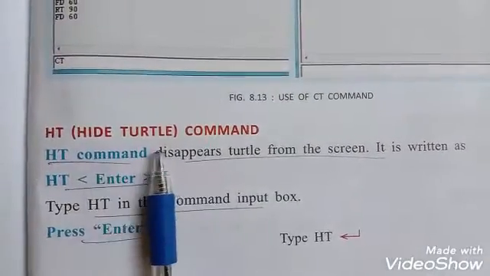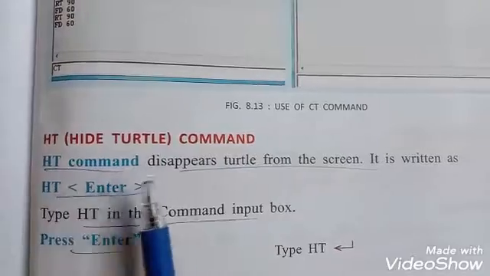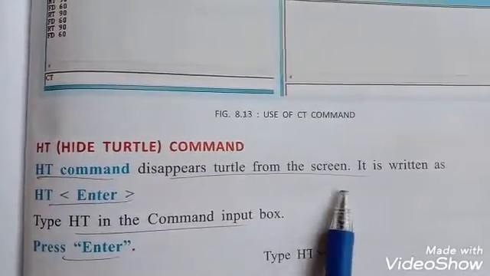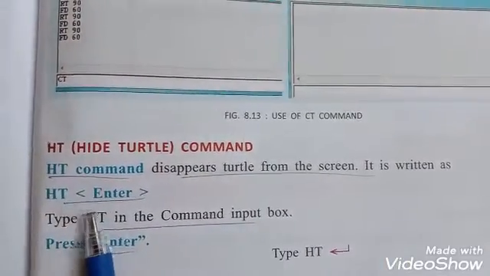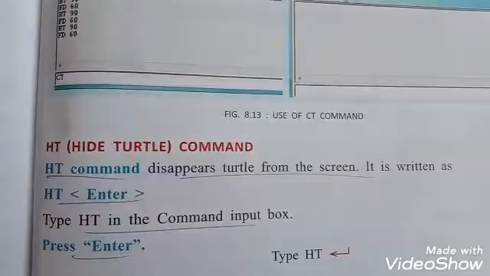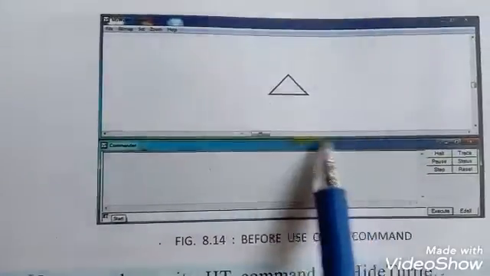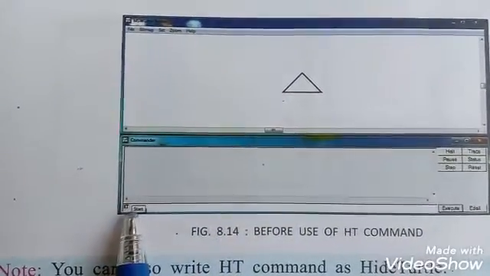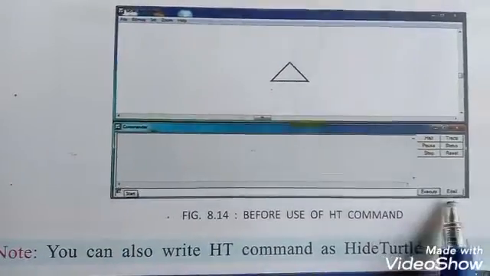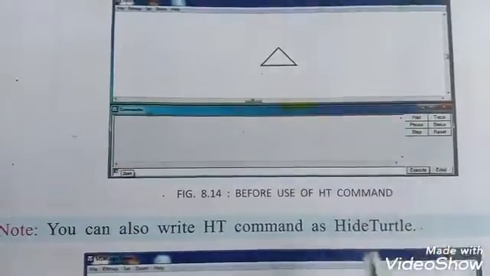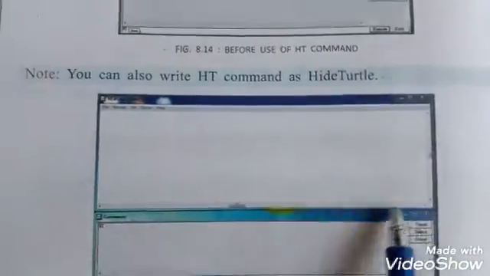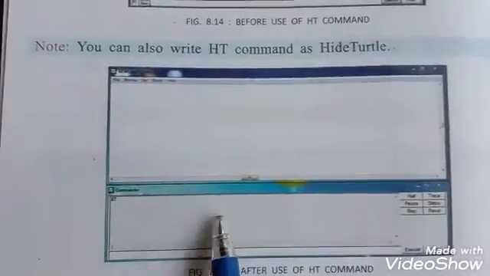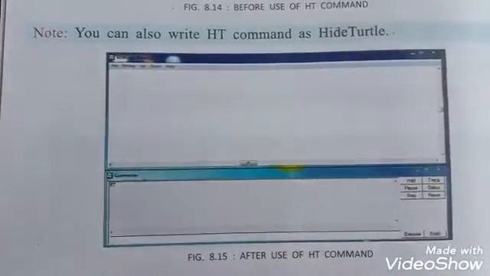HT stands for hide turtle. The HT command makes the turtle disappear from the screen. It is written as HT, enter. This is the screen before use of the HT command. After typing HT and then clicking on the execute button or enter button, the result is displayed in this form. The turtle disappears from the screen.